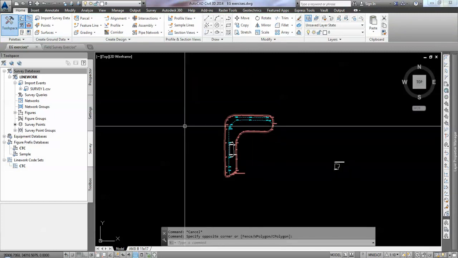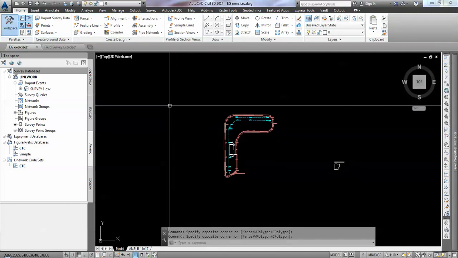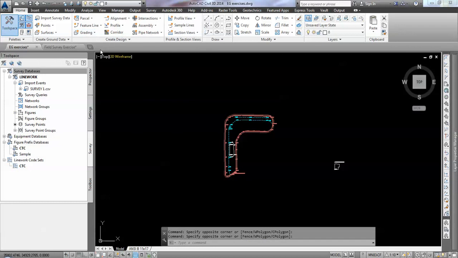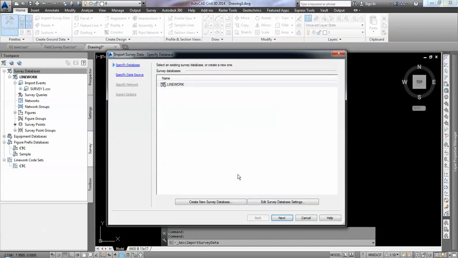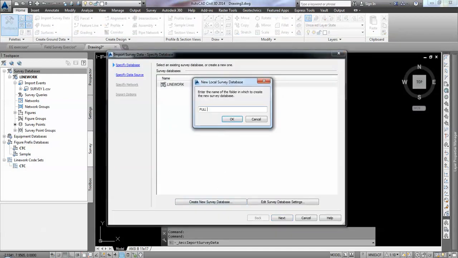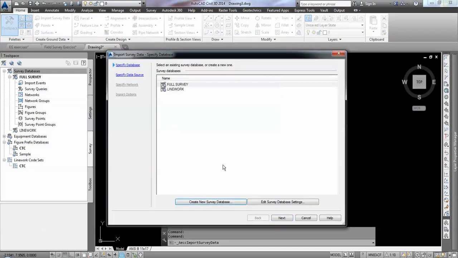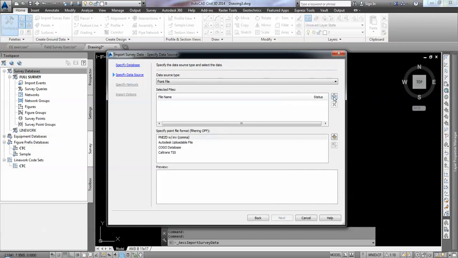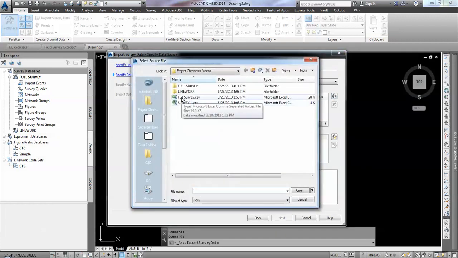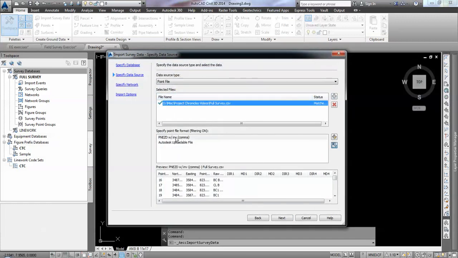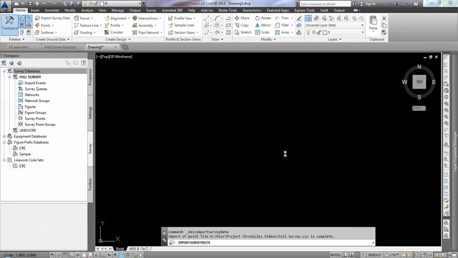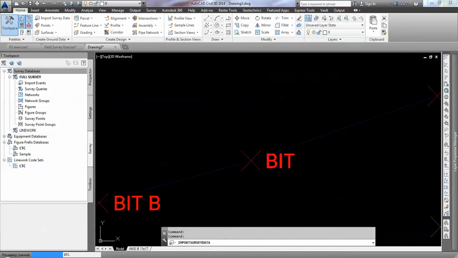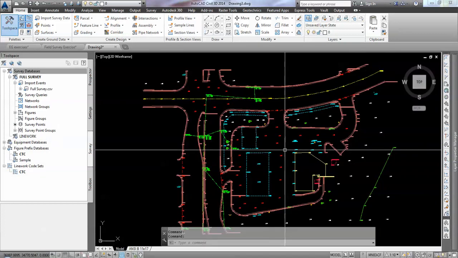Let's go ahead and import a full survey and see how that would look. I'll start a new drawing here. And we'll go to import survey data again, and we'll call this full survey. I'll hit next. And I'll browse to a different CSV. Same point file format. Hit next, next, and confirm the defaults. And we'll look at editing some of the common mistakes that you'll come across.